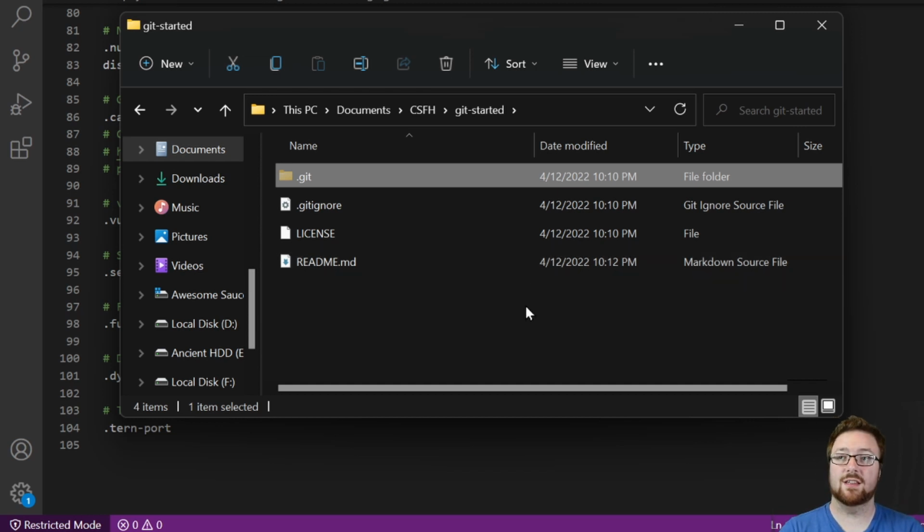So with all of that there, let's go ahead and make just a little bit of code, and then we are going to put that code and the change we made to the README onto GitHub.